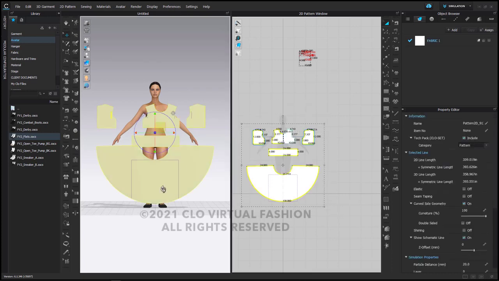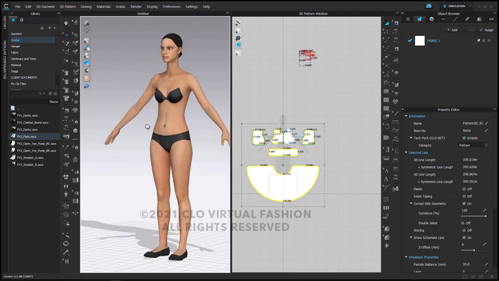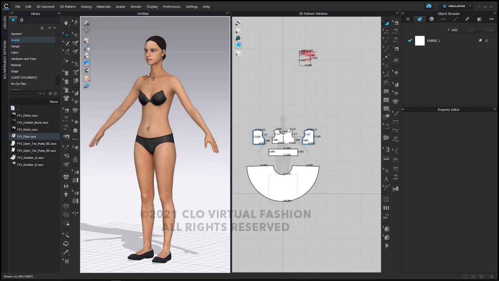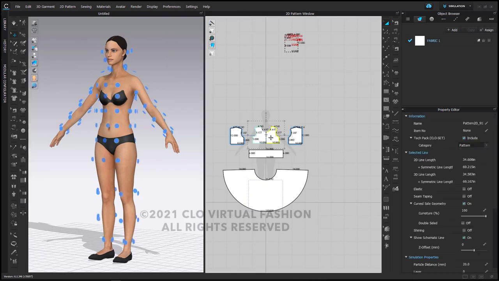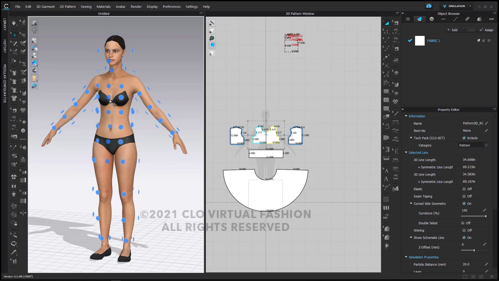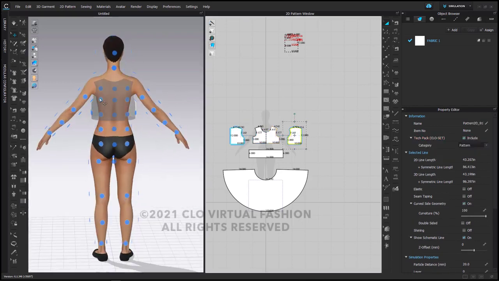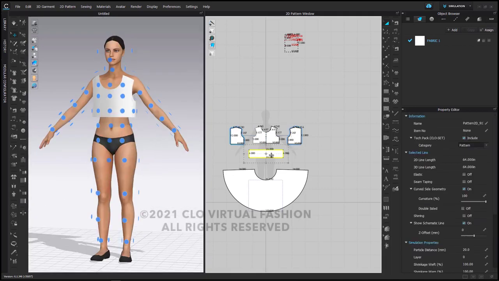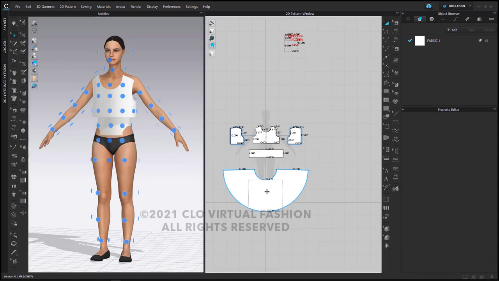I'm simply going to select these pieces and move them out of the way temporarily. I'm now ready to arrange my patterns around my avatar. I do this, of course, by showing the arrangement points. I'm going to start by arranging the front of the bodice on the front of my avatar and the two symmetric back pieces on the back of the avatar. This is our waistband, which goes at the center of her waist.